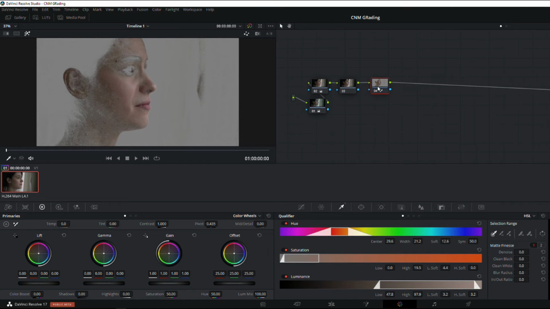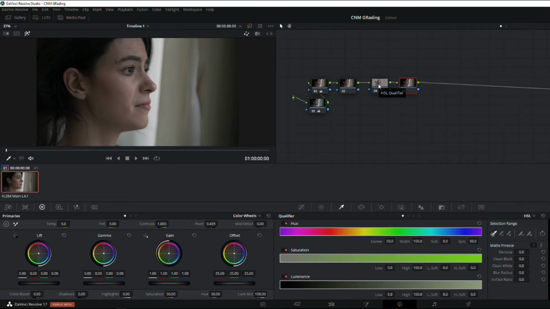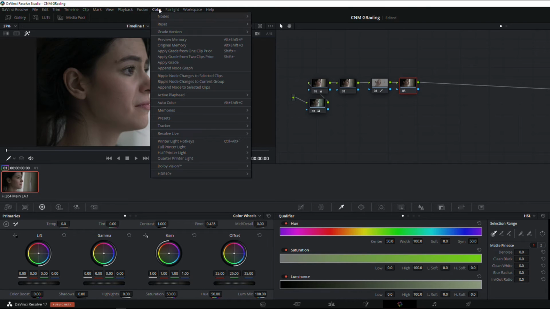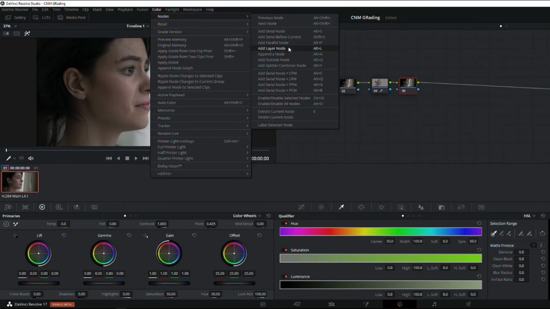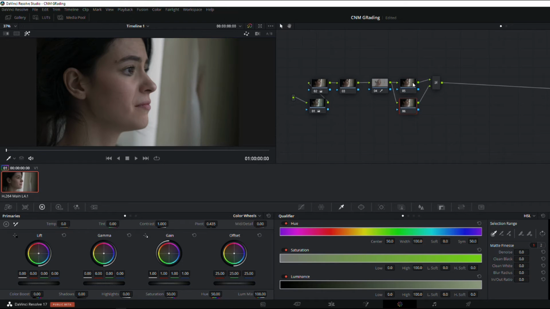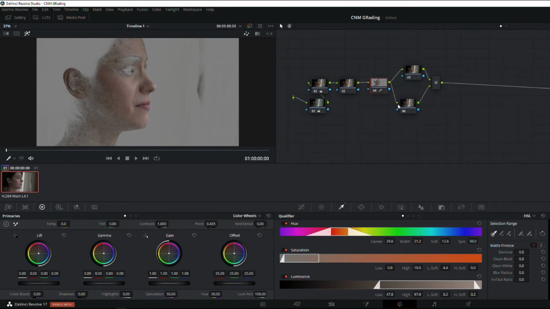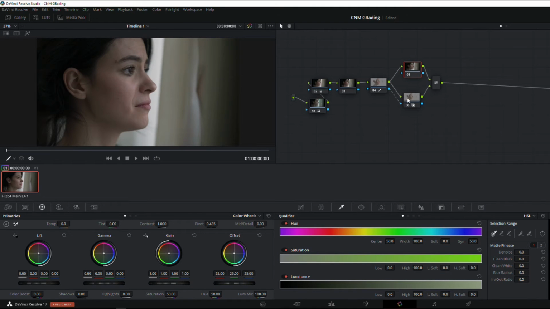So what we're gonna do now is use a layer node. You can come here to node, and there we have layer nodes. You can hold down Alt plus L, and then you're gonna create it. And what I'm gonna do is link this node to this, so I'm just gonna bring it here, and then we're gonna do our grading on this node. So I'm just gonna check that out.